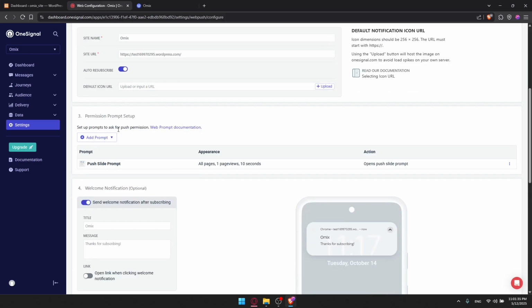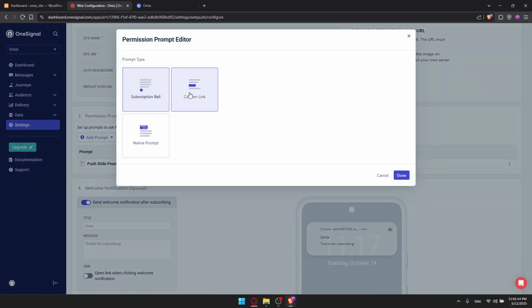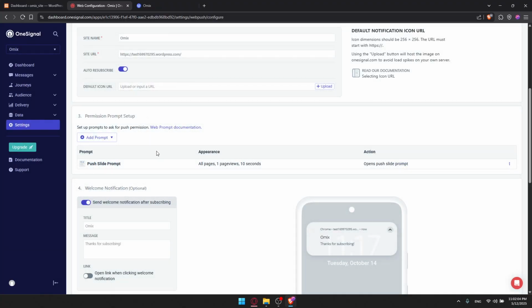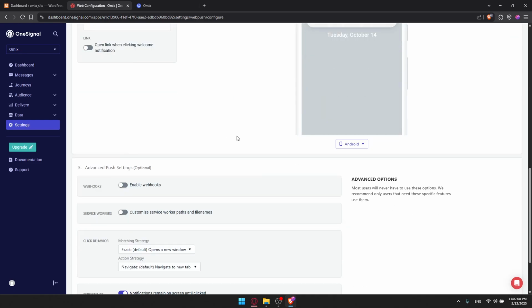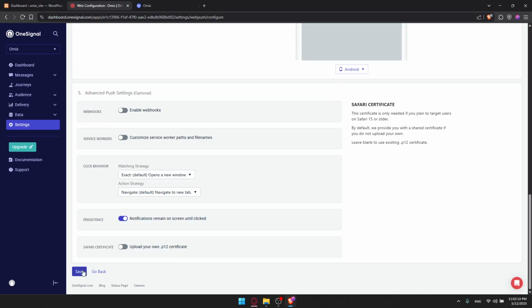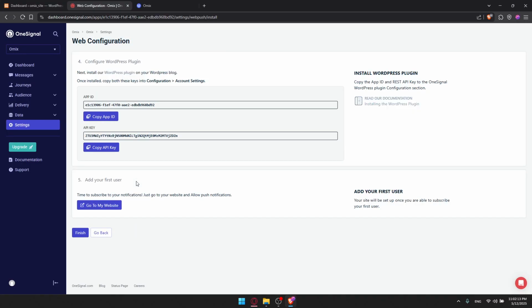And of course, set up prompts to ask for push permission. You can set up some prompts as example. So push prompt or email or phone prompts as example. So it's totally up to you. So maybe custom link and have a native prompt or subscription bell. Totally up to you, of course. You don't have to add it if you don't want to. And here, welcome notification as example. It's totally optional as well. And as you can see, all other stuff. If you want to, you can go and ignore it.